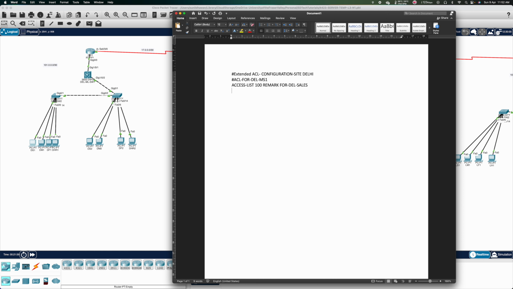Now here I'm going to say access list 100 and then permit UDP. Now UDP protocol will allow us to only configure the connectionless services, that is the DNS service and the DHCP service. So first I will be configuring the DHCP service here. Now these are the three commands, and what I am going to enter will control the DHCP traffic here.